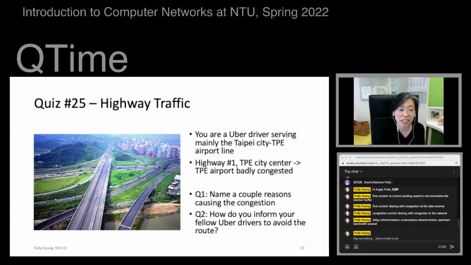So what's very interesting about congestion is this. It comes and goes also, right? During rush hour, you have congestion. But when it's off-peak hours, then not many cars around. So congestion can come and go, and congestion can also happen at one place versus another. Okay, but why are there congestions? So Q1 asks you that.